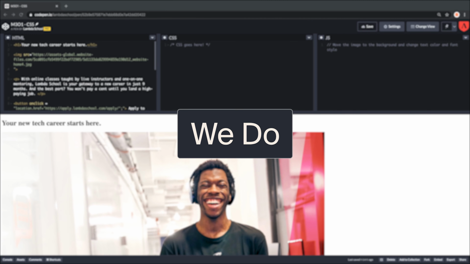When we added the image to lambdaschool.com, it didn't look anything like we had hoped. Together, we're going to add some CSS style to get this image into the background, to change the text color and style. Now it's time for the we do, where we get to practice these skills together. You should be coding along with me during this portion of the video.